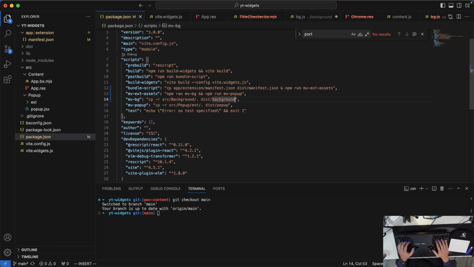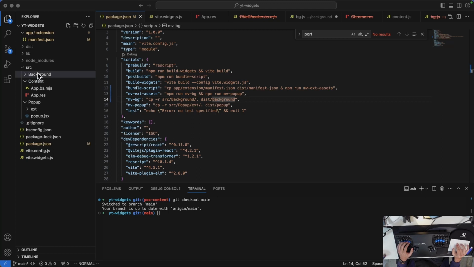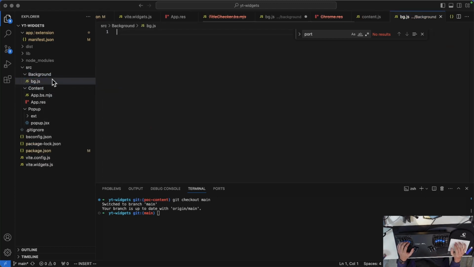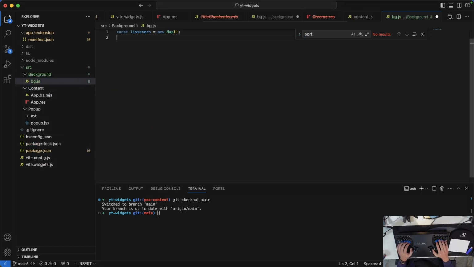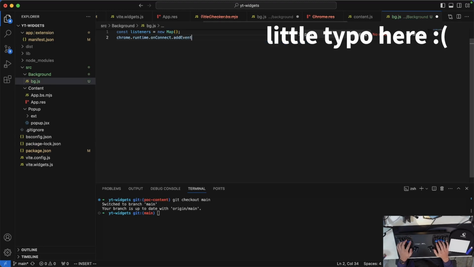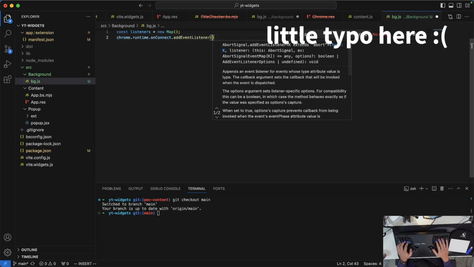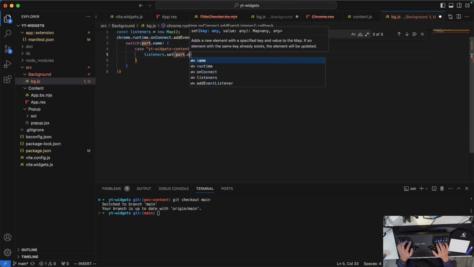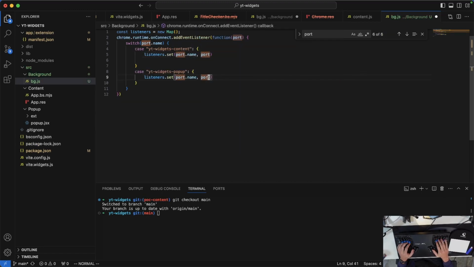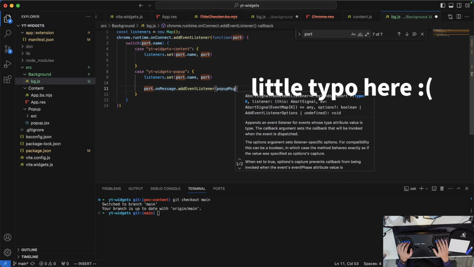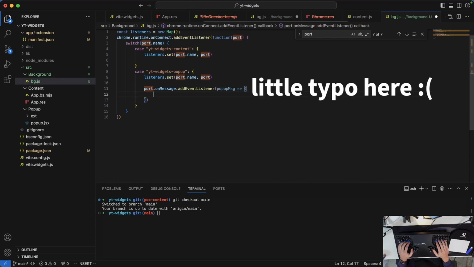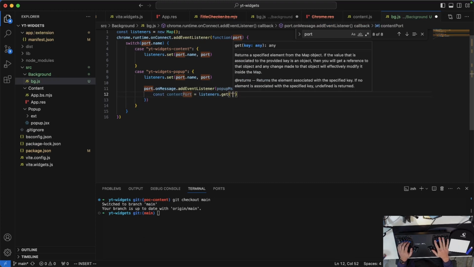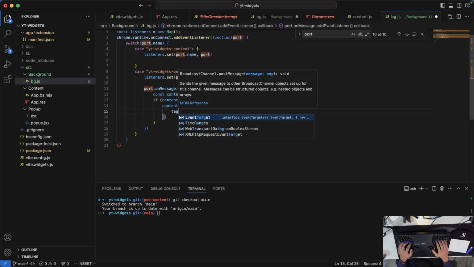Add an npm script to move our background. Now we can create a new file for our service worker and then set up some listeners for our ports. And so here we can register our ports by name. When the content connects, it'll add it to the listener map so that it can send messages over to the content port.